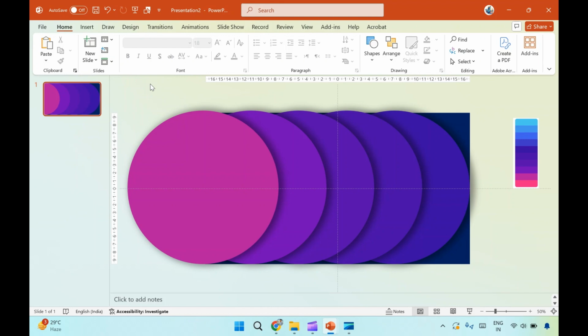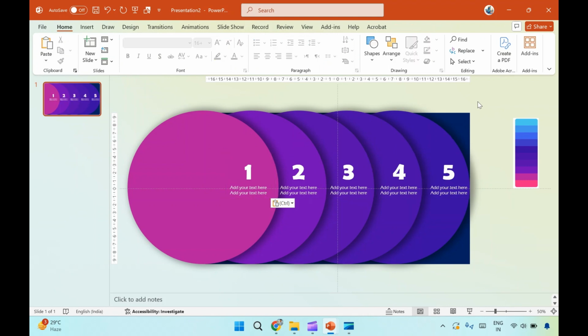Now, I have 5 topics, so I need to add 5 titles over here for each of the circle. So I already copied that from my previous slide, so I'll just paste it over here. And you can see that there are 5 topics in this particular slide. And you can add first topic, you can add your text over here, second, and respectively for all the topics.